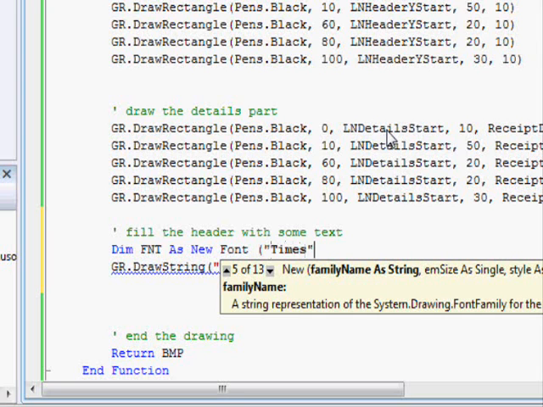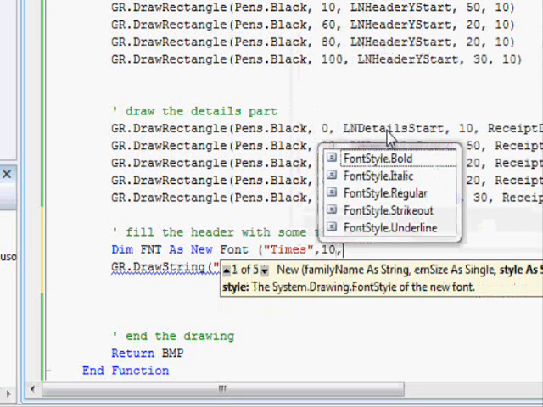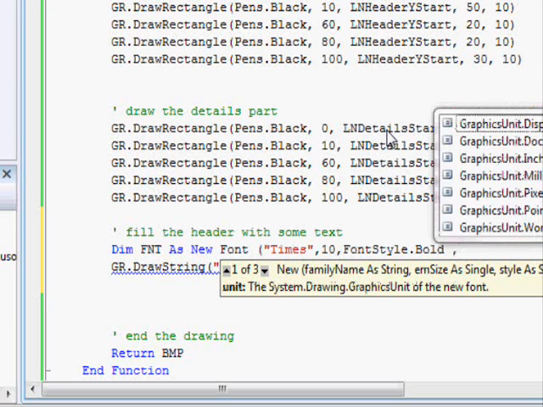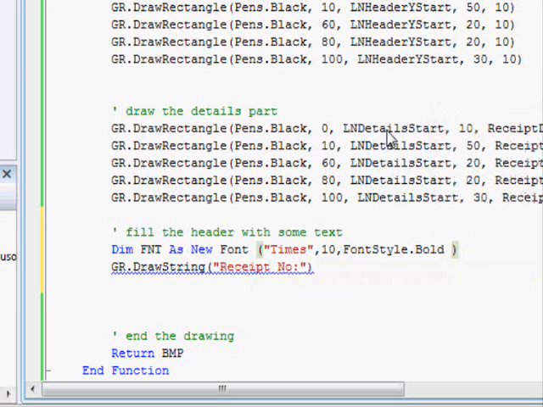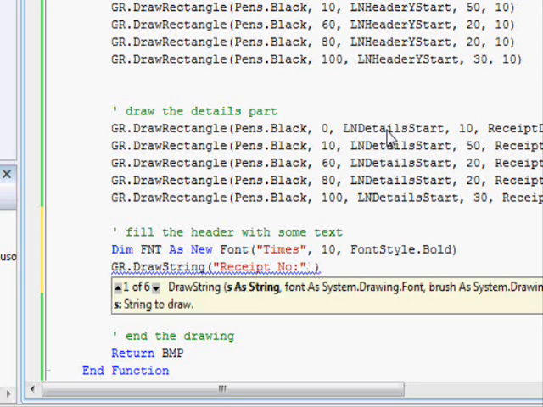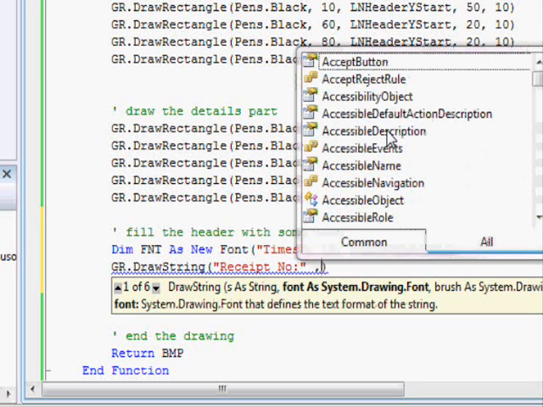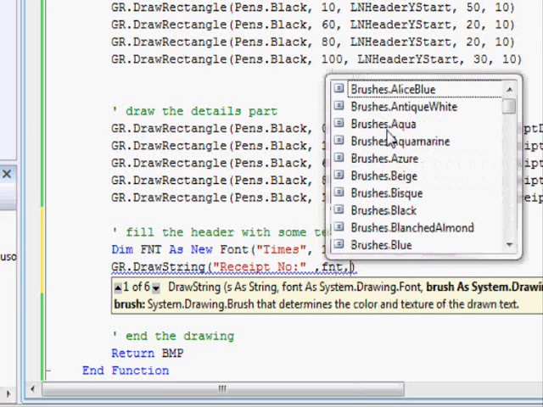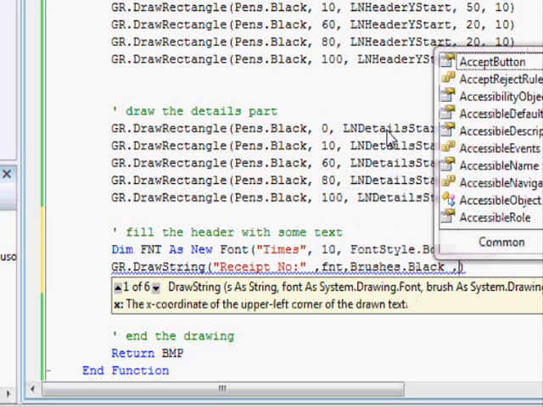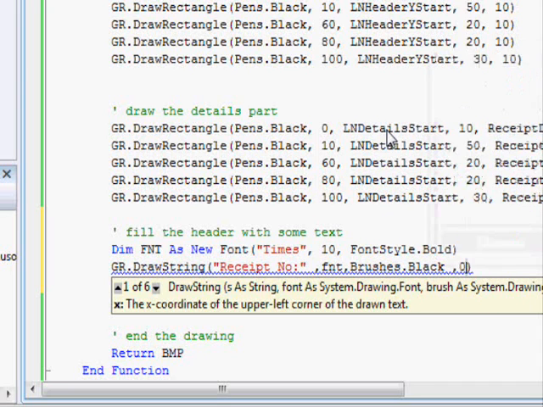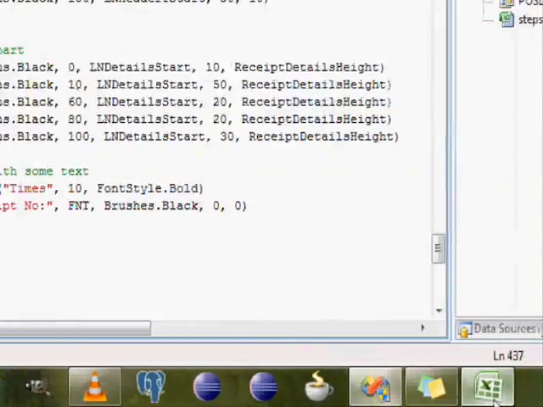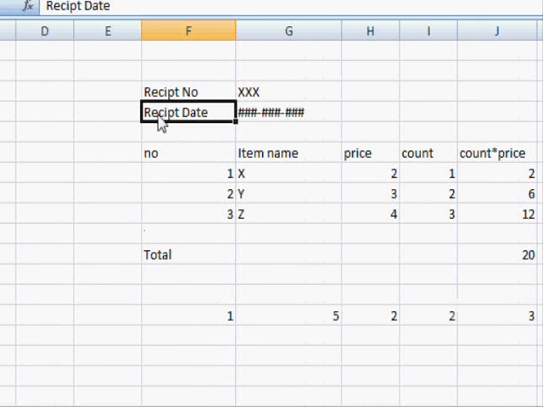Okay, so this family name I'm gonna say Times, and this is gonna use Times New Roman. The size is gonna be 10. The style, you might want to use bold if you'd like to. Yeah, I think this will do. Yeah, so we're gonna use this one, and this command is gonna receive the string, receive the font and the brush, also like a brush. The X location is 0, the Y location is 0. Okay, this is the first one.